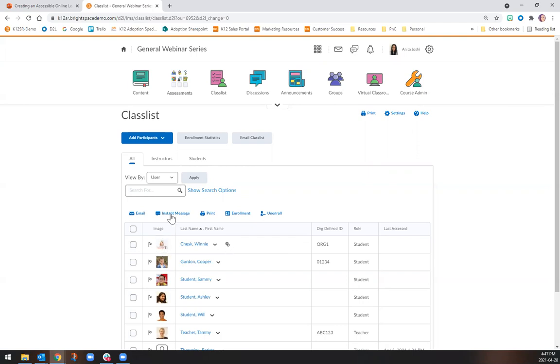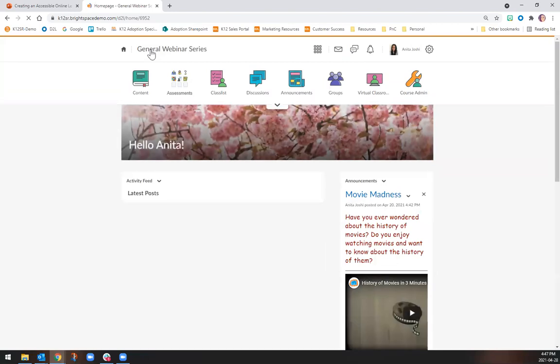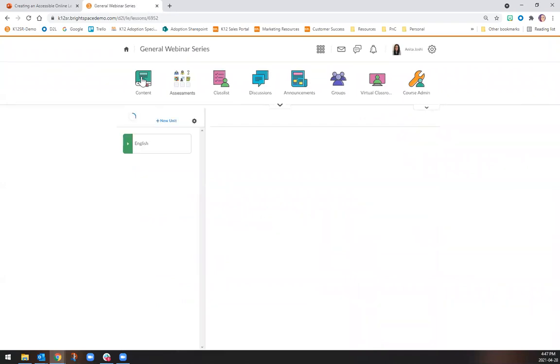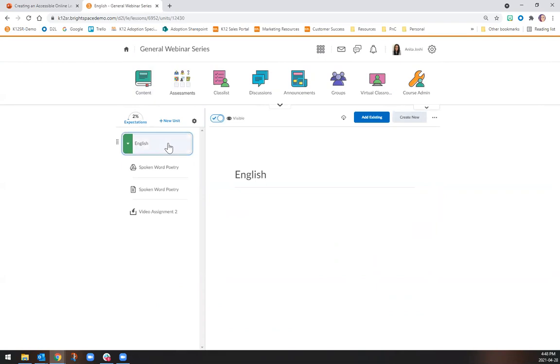Okay, now let's talk about release conditions. I'm going to go back into my main area. Now, release conditions, for the example for today, I'm going to show you how to attach release conditions to content. So I'm going to press into the content from my nav bar. And here's my content. And what I want to happen for my students is I want them to partake in this piece of content and then have this one available.